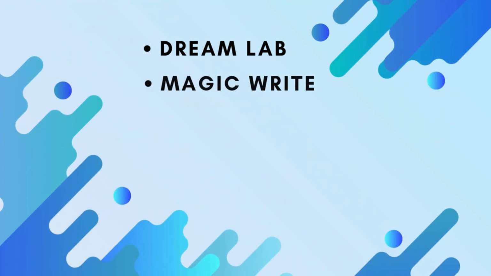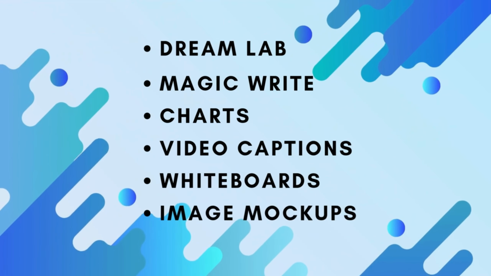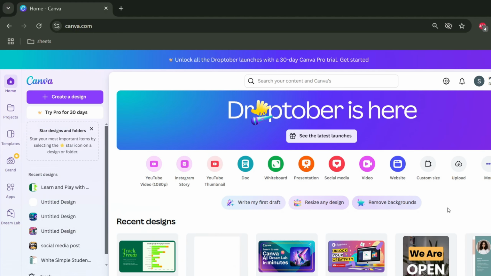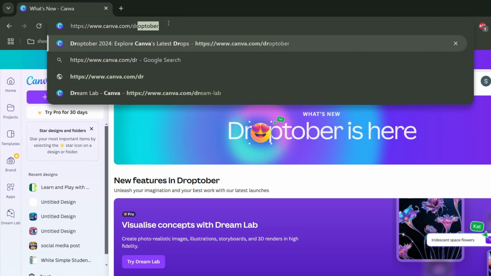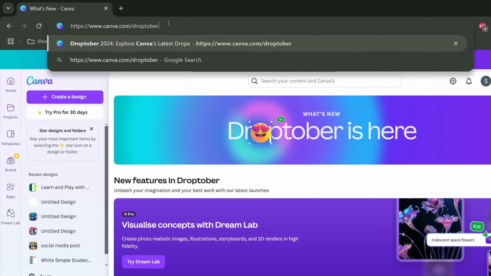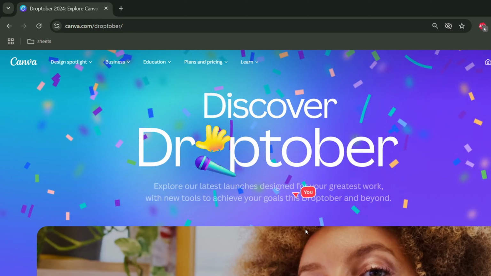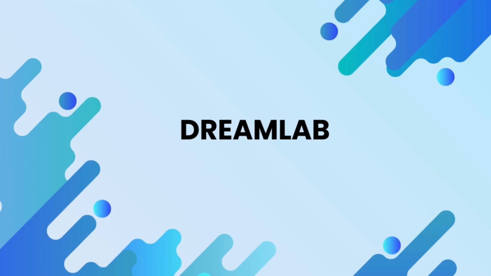And here are the new updates which we're going to talk about. First, let's see how we can see all the new updates. On your browser, go to canva.com/Droptober. Here you will see all the new features. First, let's talk about the most awaited AI tool, DreamLab.